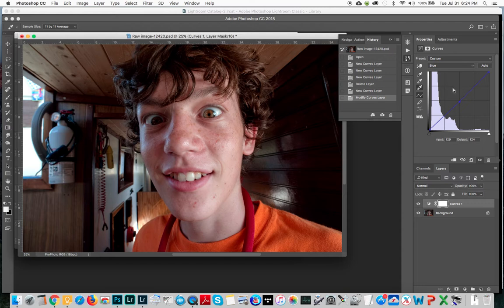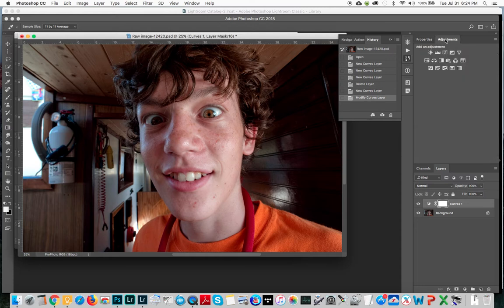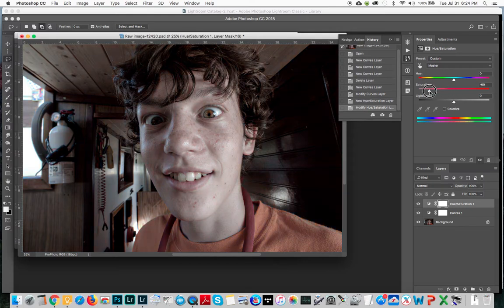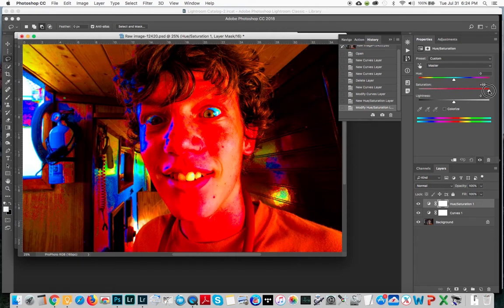Now what I'm going to do is show you another adjustment layer. I'm going to go over here to hue saturation. I'm going to click on that. And in here, I can reduce the saturation of the color, increase it. Woo, crazy.